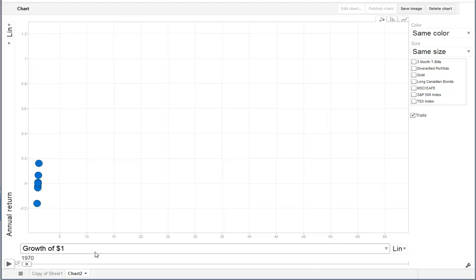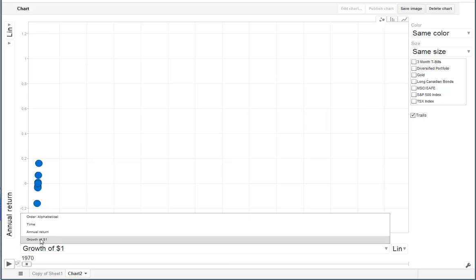A couple of things to notice, first of all, is that there is an X and Y axis. Now on the X axis, you can change what data shows up here. So in this case, we have the growth of $1. This is going to show you the growth of $1 in various different asset classes. These asset classes here, you can see we've got the EAFE, the TSX Gold Diversified Portfolio, 3-month T-bills, and long Canadian bonds. These are also listed here in this box.